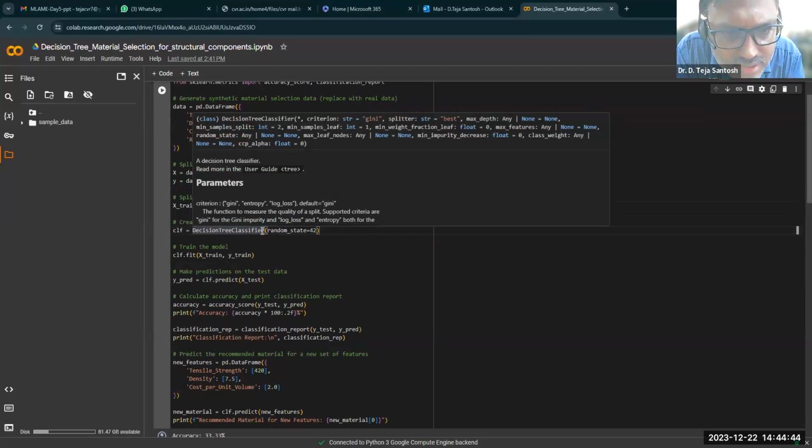Minimum samples leaf, by default the value is 1. Minimum samples split should be 2 for the decision tree. These are the values that you can configure, you can modify at any point in time, right? And maximum leaf nodes is any, you are specifying, and you can have n number of leaf nodes, right? And minimum impurity decrease value is 0.